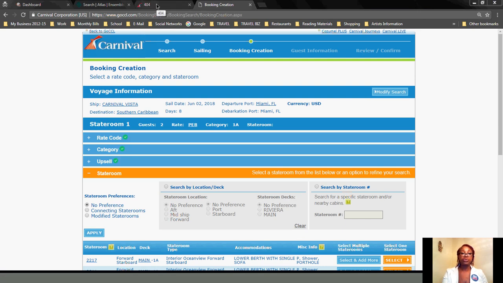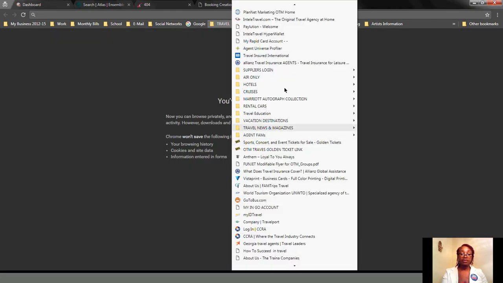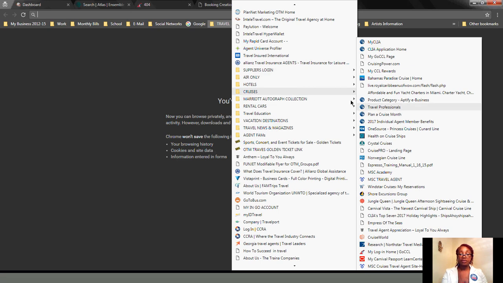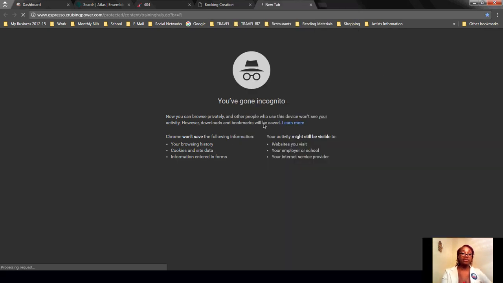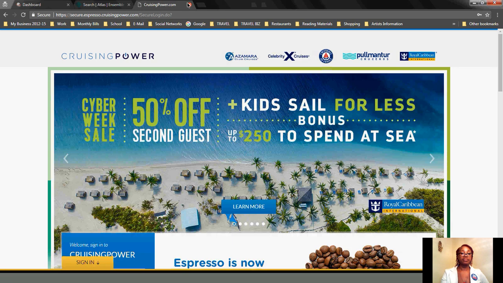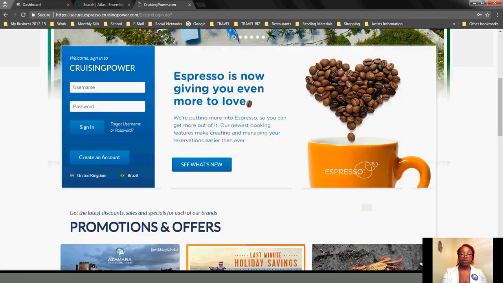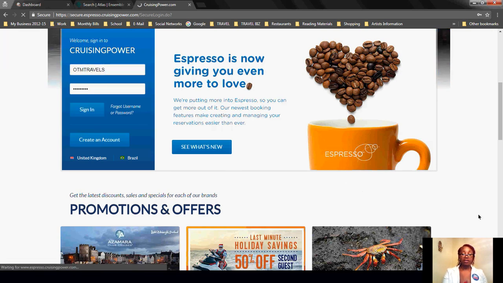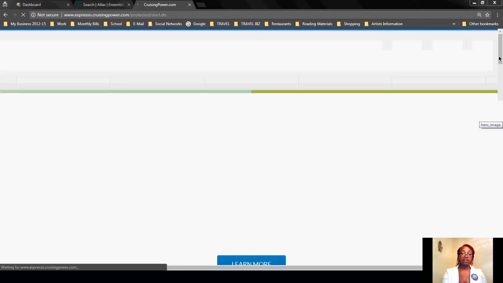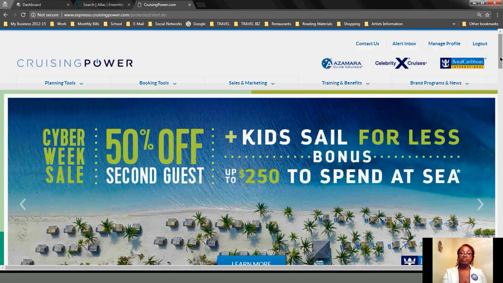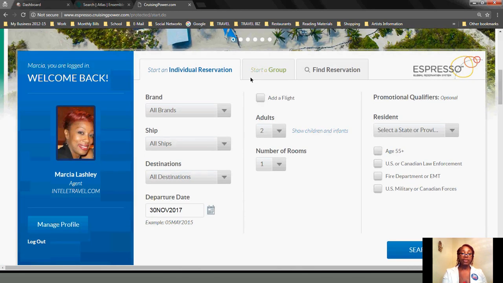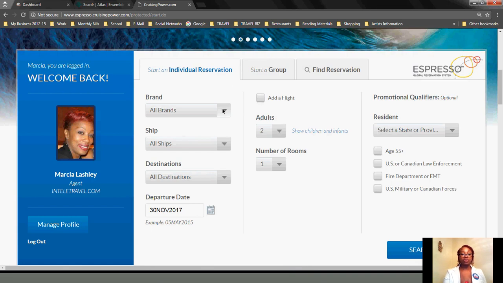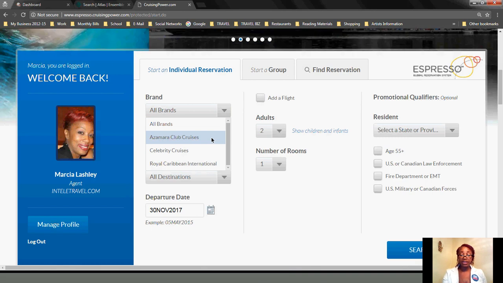So let's move on to Royal Caribbean. I did the Royal Caribbean already for you guys. I'll do it again, and then we'll go into VAX. You have to be registered with Royal Caribbean to have access to them. Very similar, just like Carnival. You can do groups or you can do an individual reservation. Of course, you have the brands that you can select.